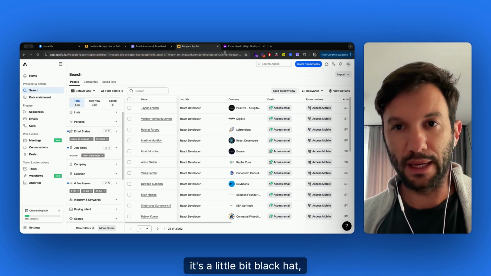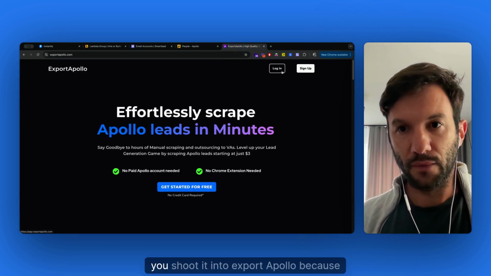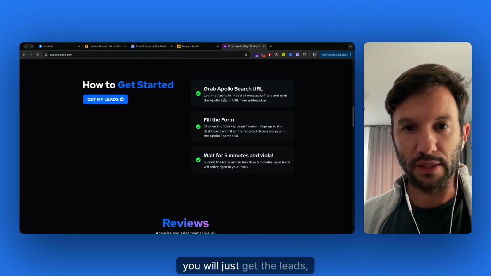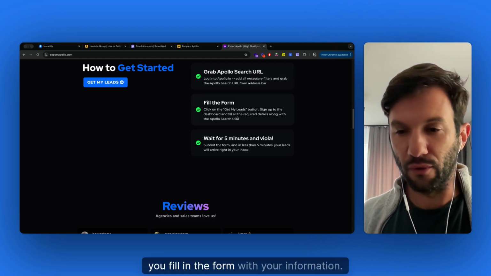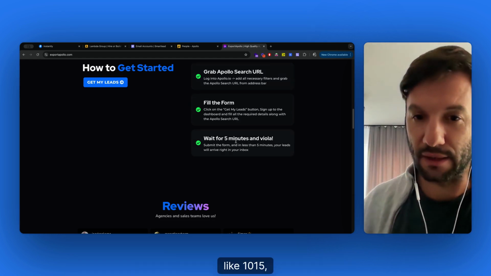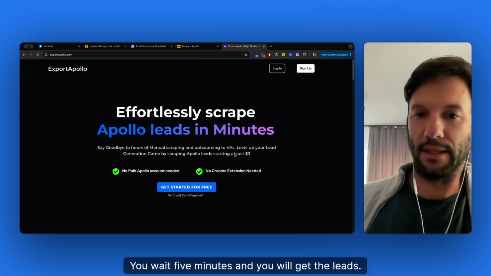Okay, it's a little bit black hat, but you take this URL, you shoot it into Export Apollo, because you will just get the leads. You send them the search URL, you fill in the form with your information. It's not like 5 minutes, it's like 10, 15, but let's say 5. You wait 5 minutes and you'll get the leads.